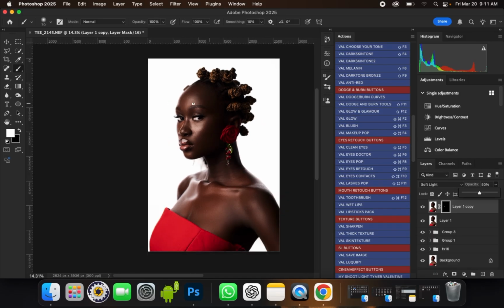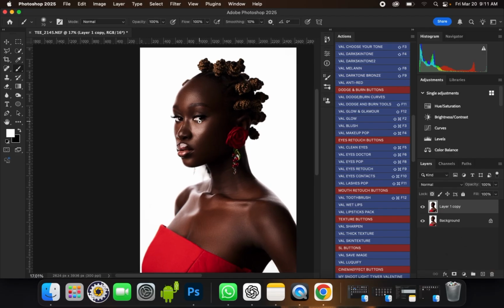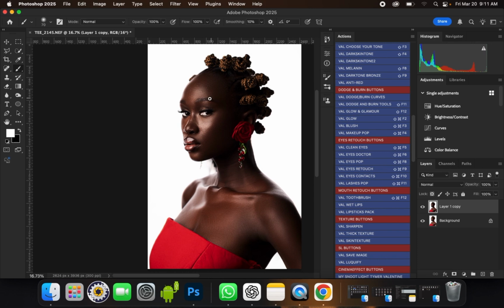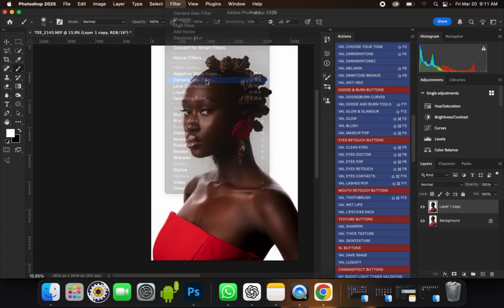So now this image is looking nice. This image is looking nice this way. Let's merge this together, Command E or Control E. So, and I will have to take this image to camera raw filter again to do some few balancing. Okay. So now let's take this to camera raw filter.